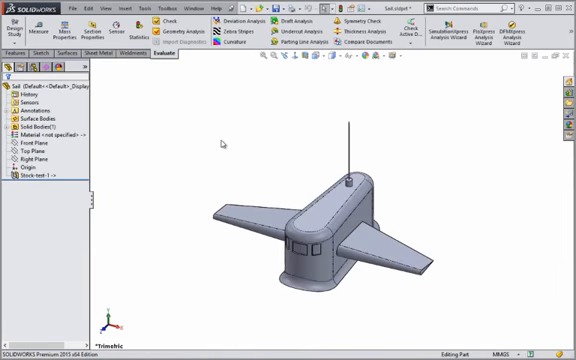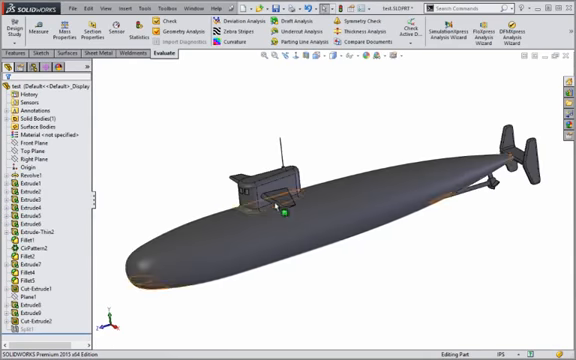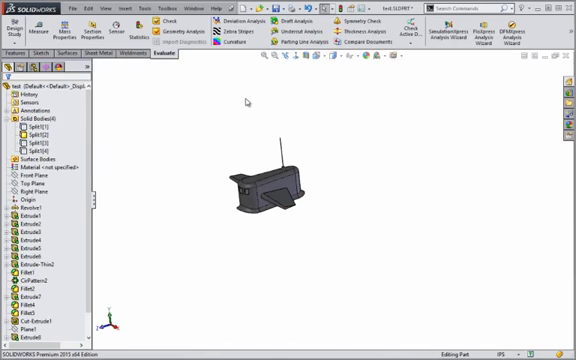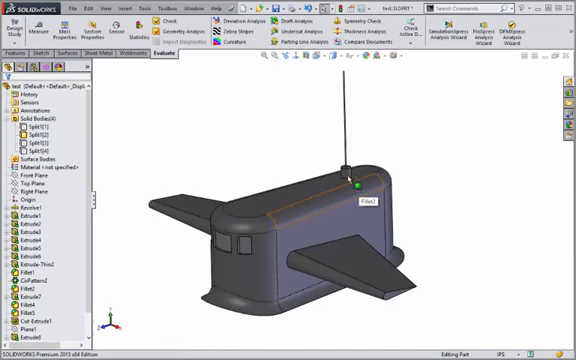Now the next thing I need to do is to split the sail into even more bodies. But I don't want the new split to affect any of the other bodies, so I'll hide them before activating the command. This time, I want to separate the sail planes and antenna from the main tower.